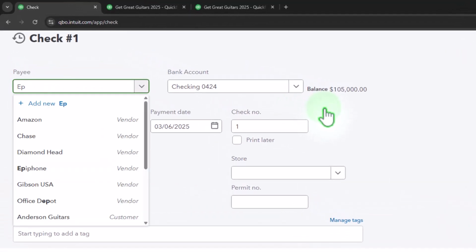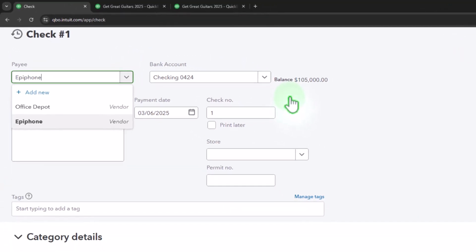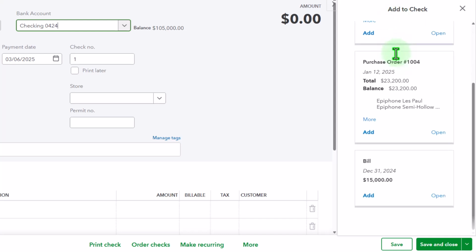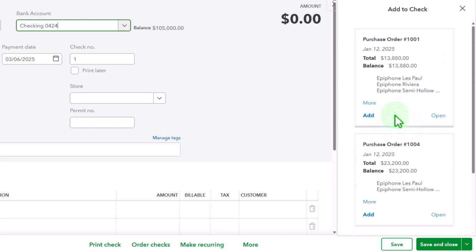So we're going to say Epiphone, and we're going to say, now when I hit tab, notice what it does here. It pops up and says, hey, I'm paraphrasing for QuickBooks. QuickBooks is saying, hey, you've got these purchase orders that you could then be adding here to the system if you so choose. And we have these 2 separate purchase orders. Let's add both of those into our system.